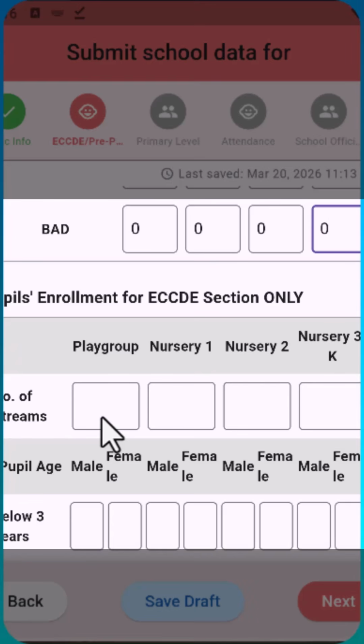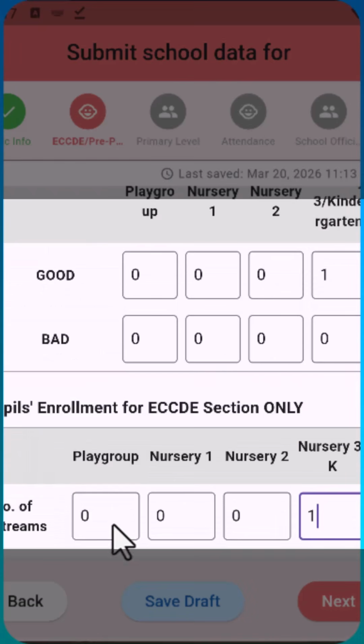Just as I have declared in the classroom session, that is what I will declare for my enrollment for number of streams. As you can see, I have made my entries for the number of arms that I have, and I said I don't have any arms in playgroup, nursery 1, nursery 2, and I only have 1 arm in nursery 3 or the kindergarten.